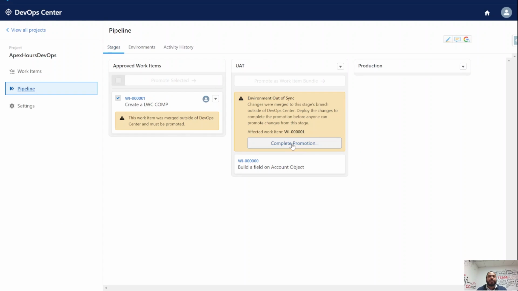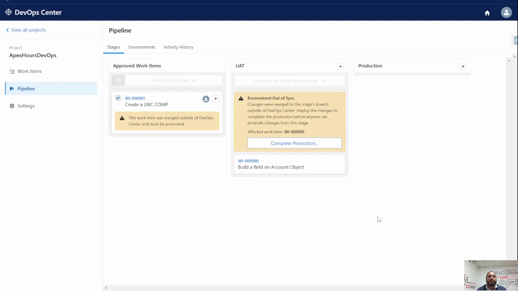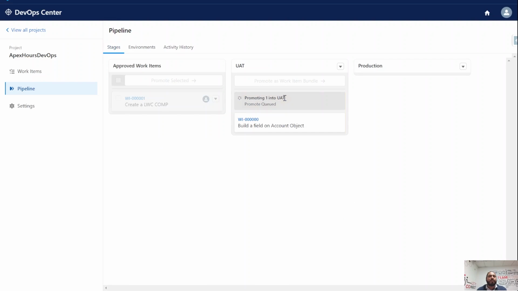Now what we need to do? Complete promotion, because we already merged this. So we need to do this complete promotion. Okay, and then what will it be doing? It will be deploying the changes from the UAT branch to the UAT org.